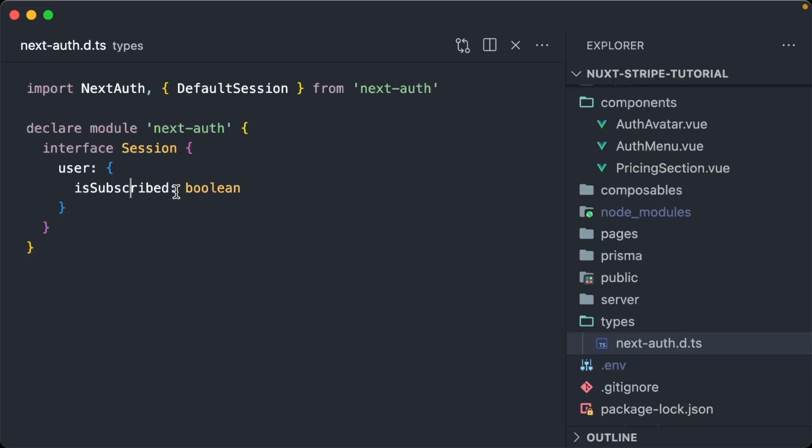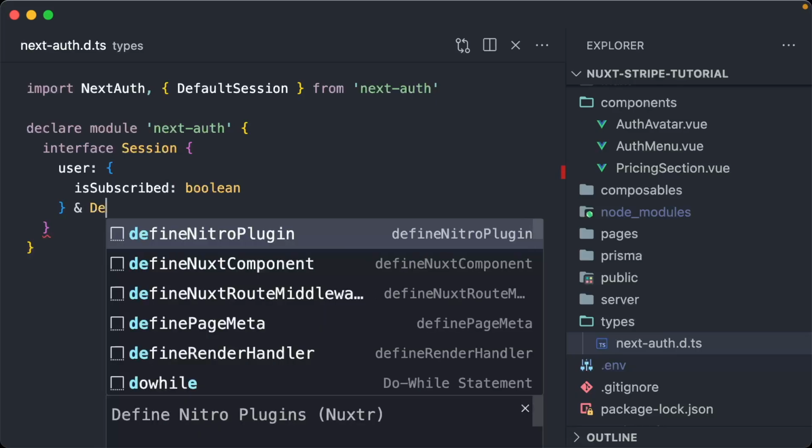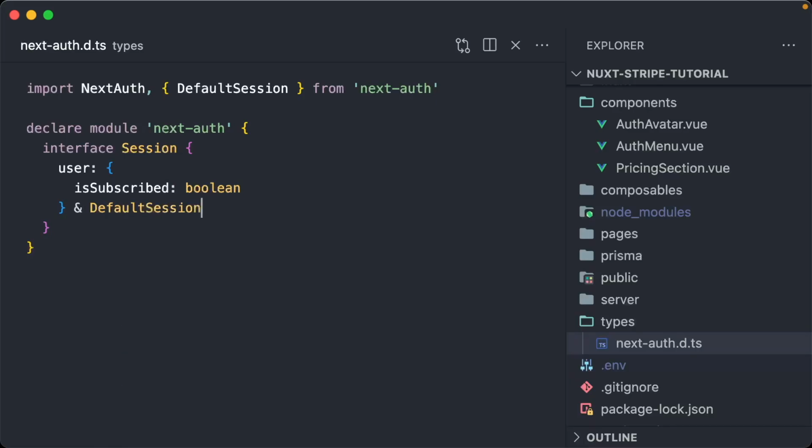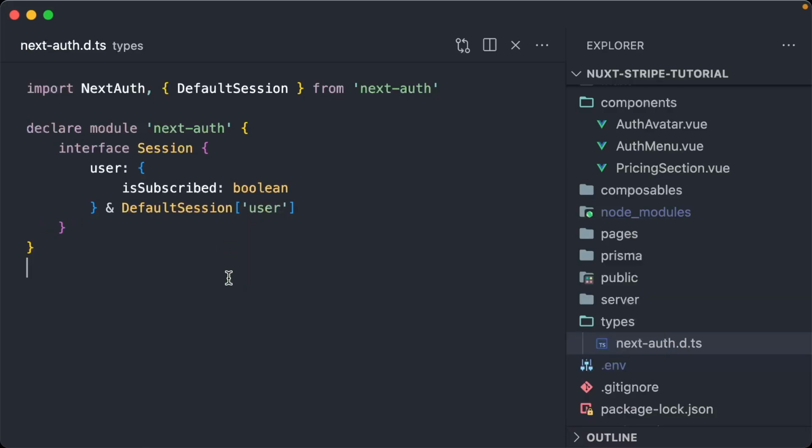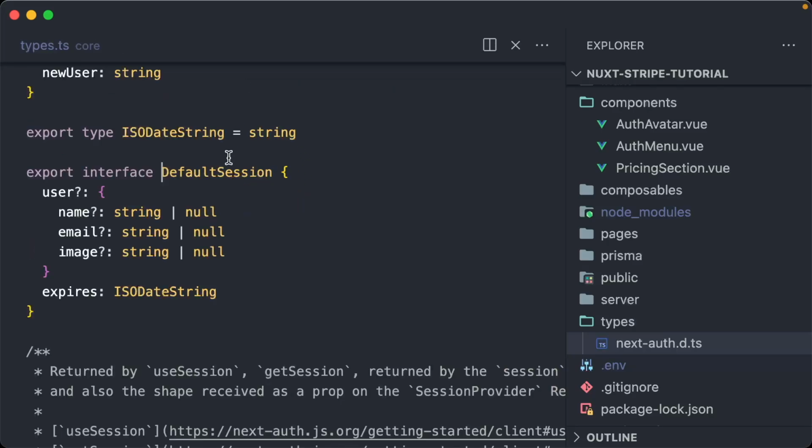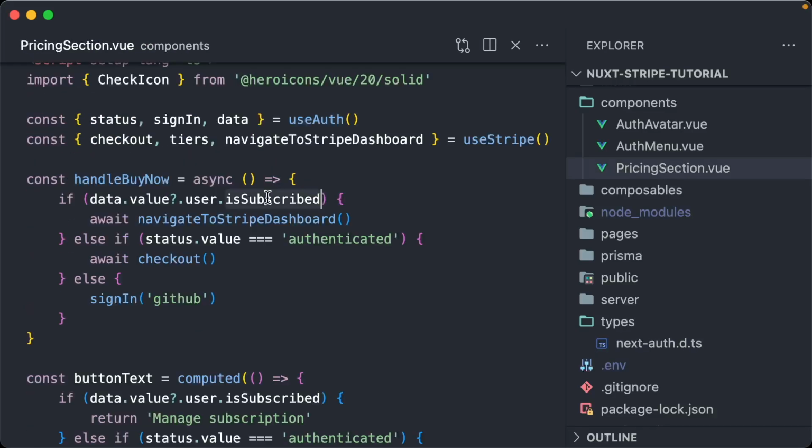So anyways, here we're saying session has a user with is subscribed, but then we have to actually add default session of user. So this is actually just adding the original values from user. So if we click in default session, that'll show you it has name, image, email, expires. Now our red squigglies are gone, and TypeScript's happy, so I'm happy.